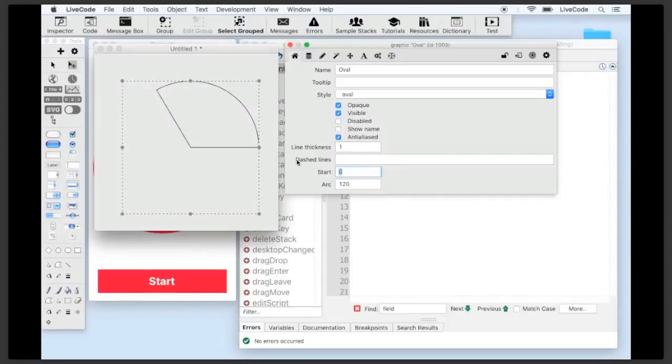So 0 is here, so if we want to start somewhere else, say at 60 degrees, if we change the start, you can see that our arc is still 120 degrees, but it actually starts at 60 degrees instead of 0, and it always goes in an anti-clockwise direction. So this is what we're going to use to create our timer. If we start at 90, so it starts at the top, with an arc of 10, and then up that to 20, 30, 40, you can see how we can use this to create a round timer effect.